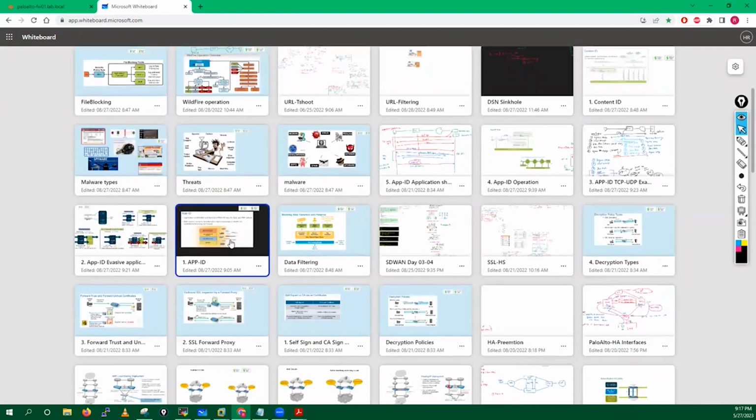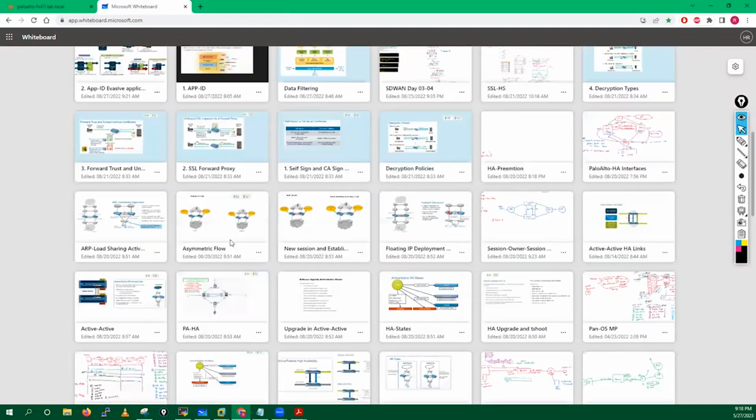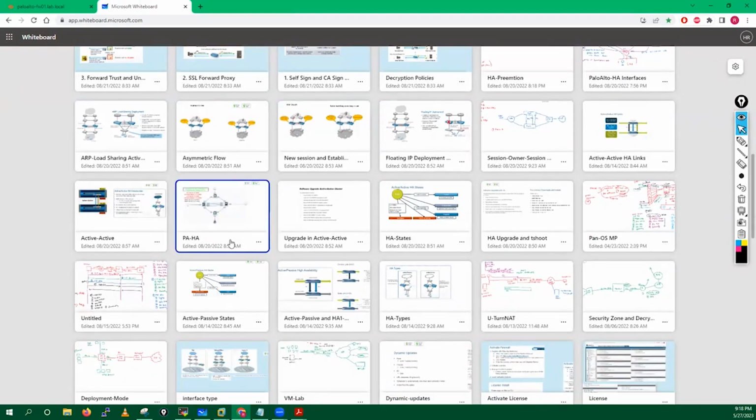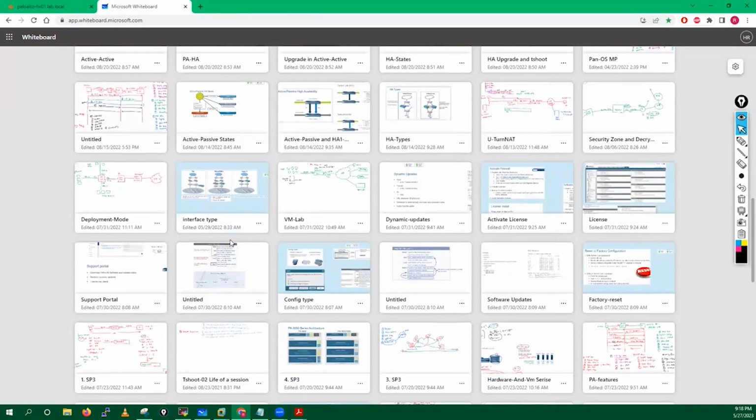Okay. I was looking for one diagram. I have a very good diagram on session loading. I'm not getting it, unfortunately.